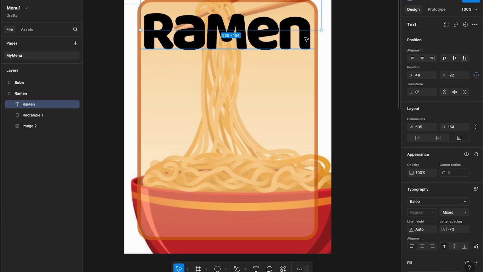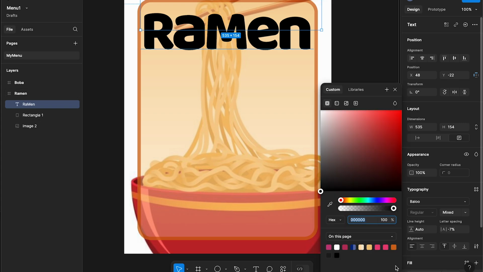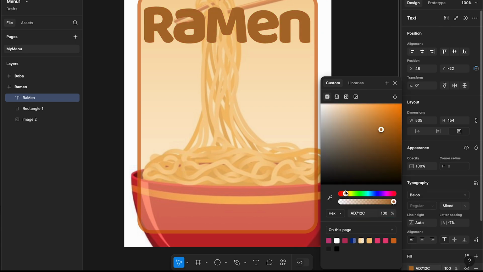And now I'm going to work on the color. I don't like black. I want something warm, friendly, more like ramen broth maybe. We're going to come into the color picker and find a color that really is harmonious with everything else that's going on in my design.